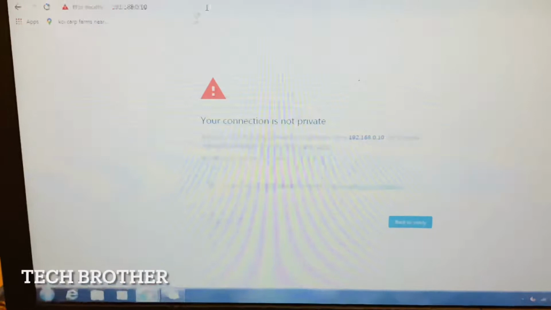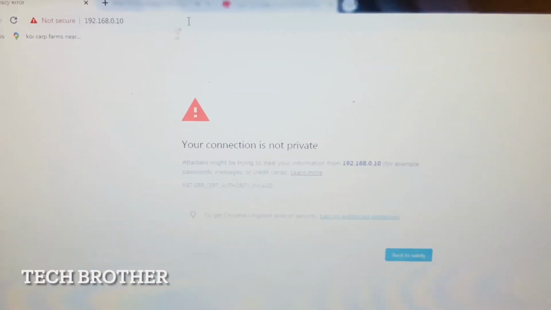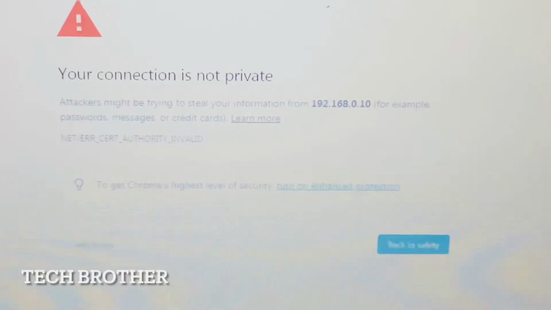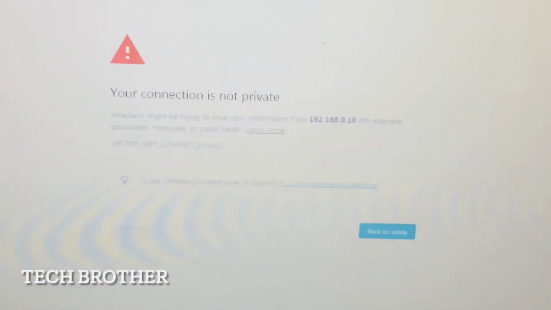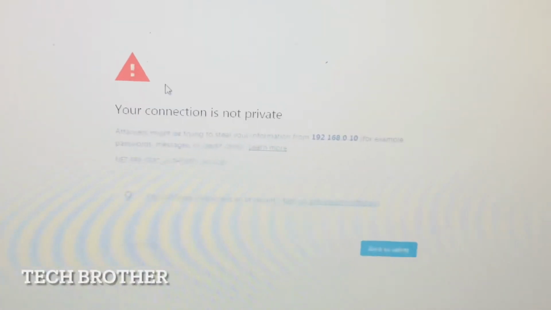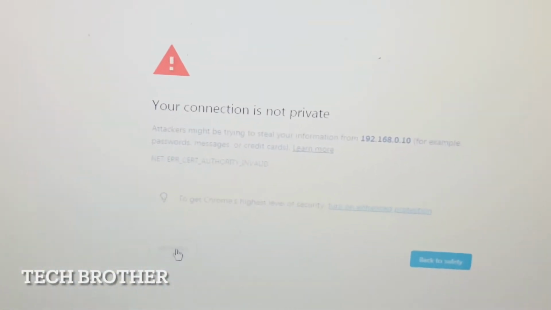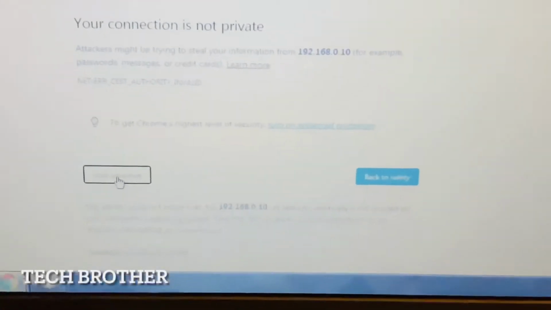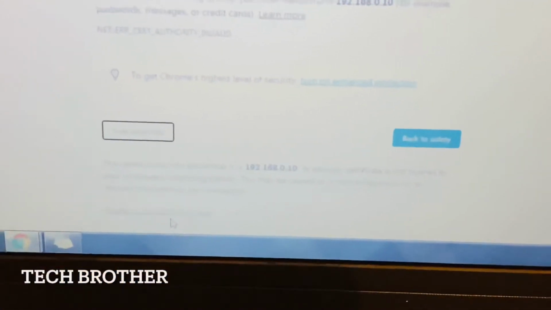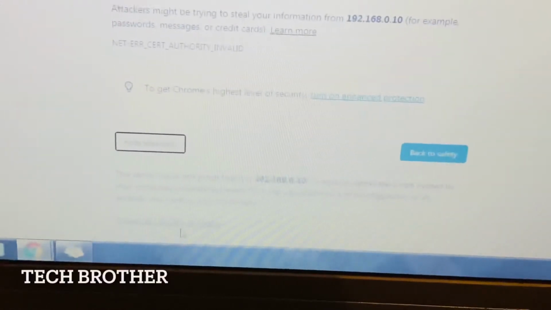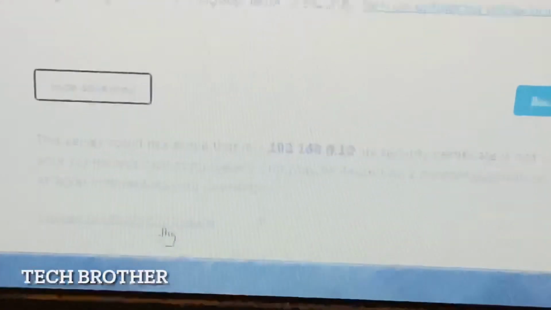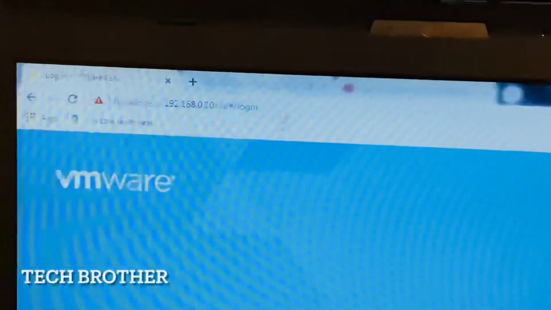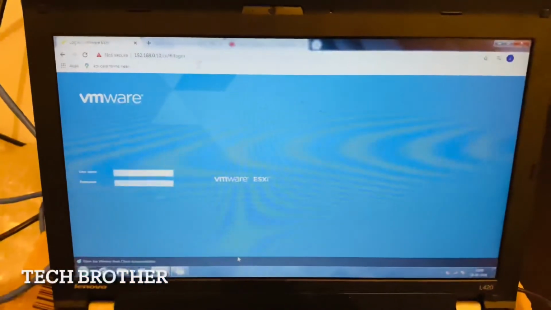Your connection is not private. It mentions that your connection is not private, but that's not an issue. I'm going to select the advanced option. Then it mentions proceed to 192.168.0.10, unsafe. I'll zoom in. Yeah, I got my host.